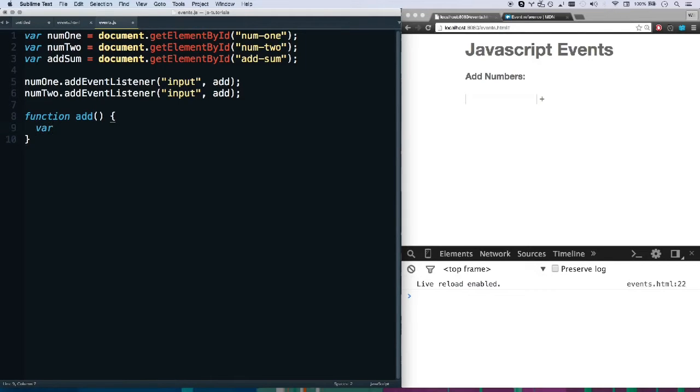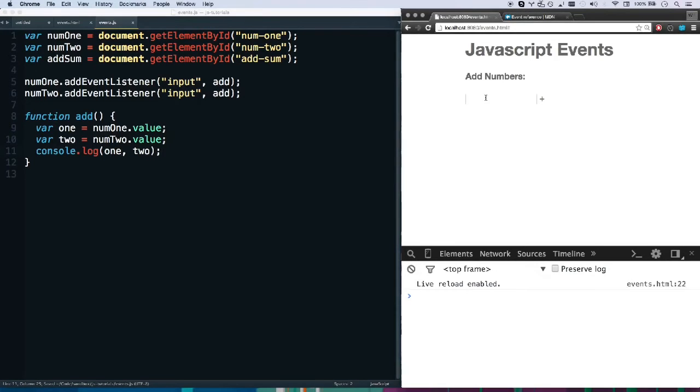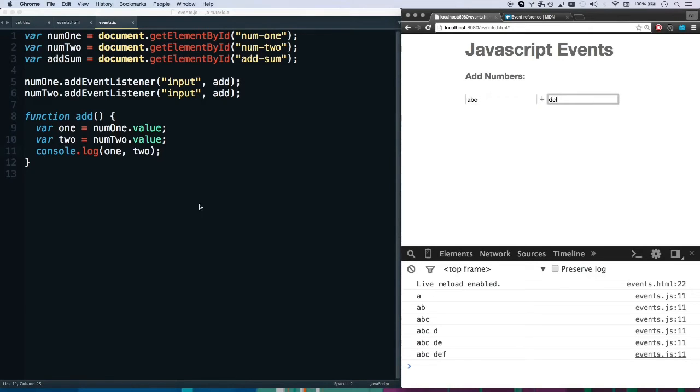So what we're going to do here is we're going to actually get our two values. Var1 equals num1 dot value. That's going to be the actual value. Var2 equals num2 dot value. Let's console log both of these. 1, 2, A, B, C, D, E, F. So there we go. We have our two values.